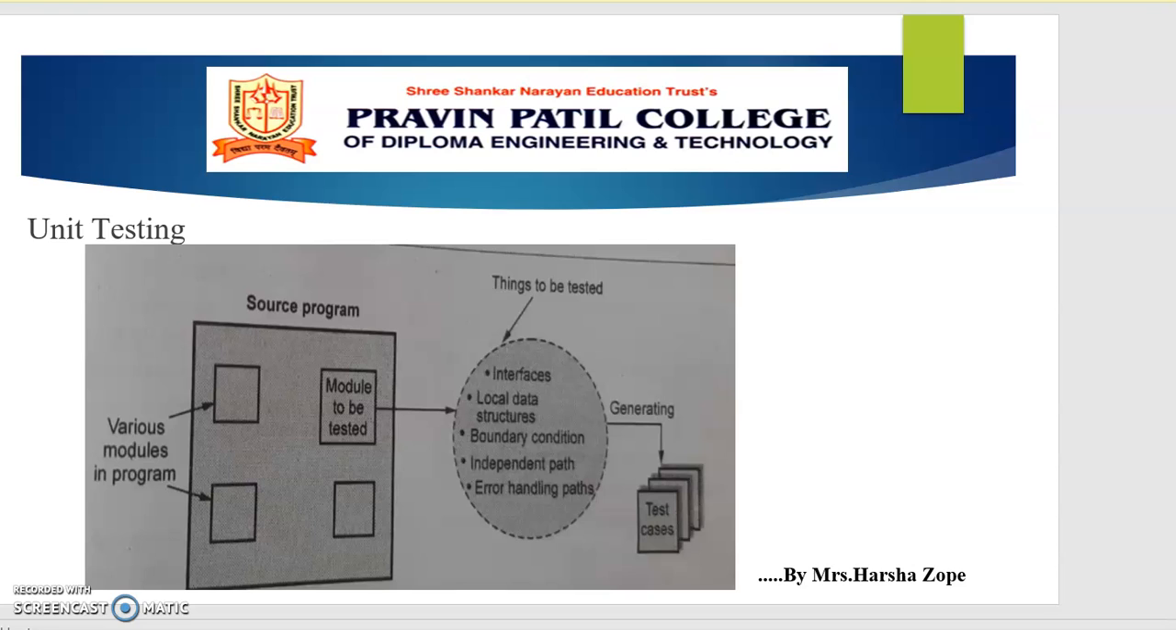The various tests conducted during unit testing are: first, module interfaces are tested for proper information flow in and out of the program. Second, local data are examined to ensure that integrity is maintained. Third, boundary conditions are tested to ensure that the module operates properly at boundaries established to limit or restrict processing. Fourth, all independent paths are tested to ensure that all statements in the module have been executed at least once. This is all about unit testing.